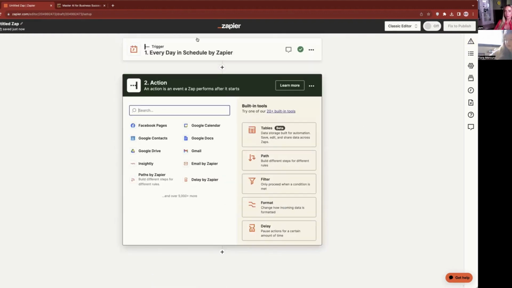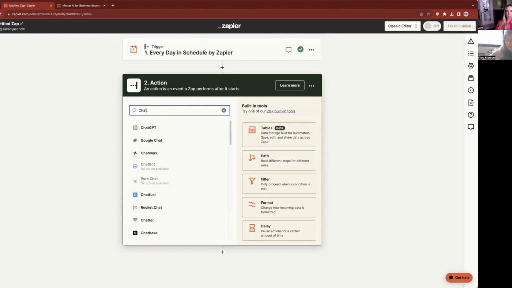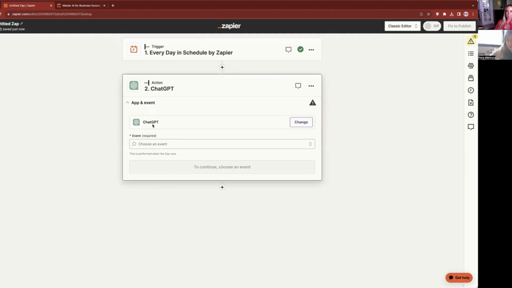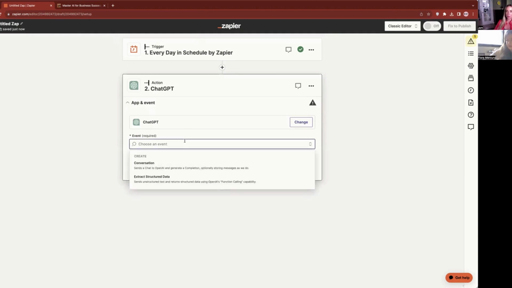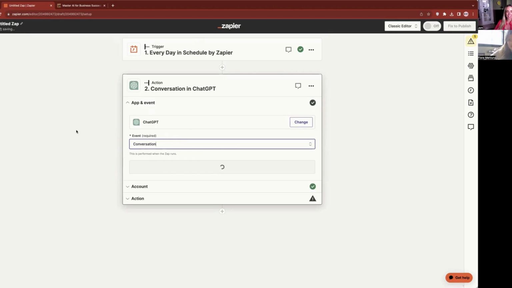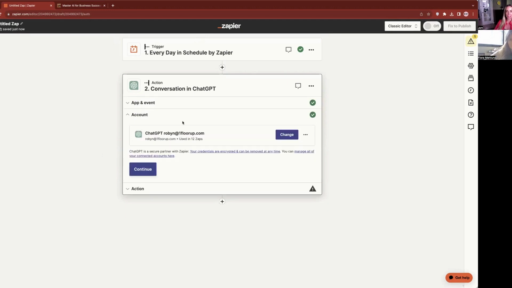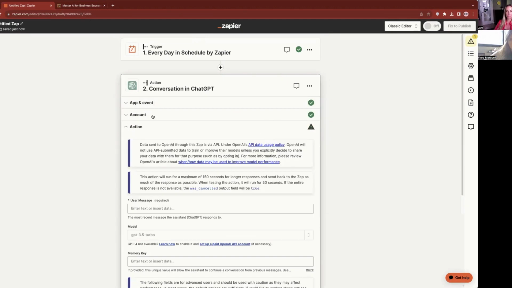The next step is we want this to talk to ChatGPT. So you're going to go in and select your ChatGPT. You're going to say conversation. I did try this extract structured data thing and that did not go well. I couldn't get it to work at all. So there we go. Okay. Yeah, I think the conversation option is a little buggy. All right, so then you just hit continue.